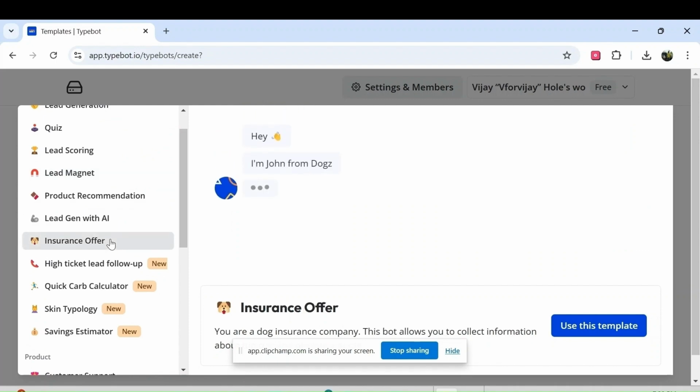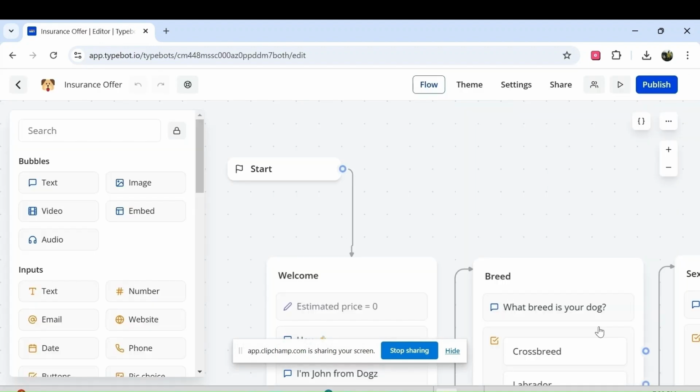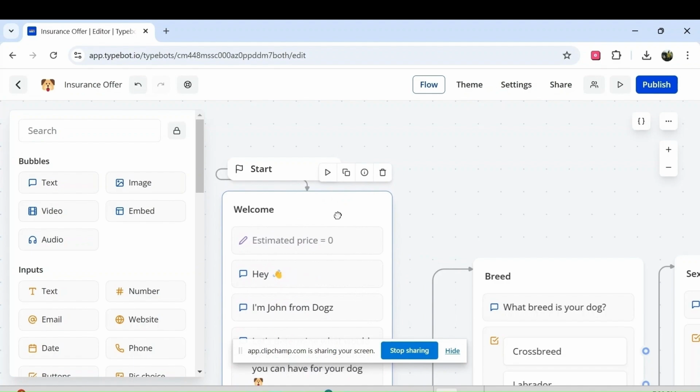Let's take one example: my company is selling insurance for dogs. So I want to use the insurance offer template. I'm just selecting insurance offer and using this template. Let's see. Typebot is providing already well-defined blocks for you. There is a start block, and there's a welcome.